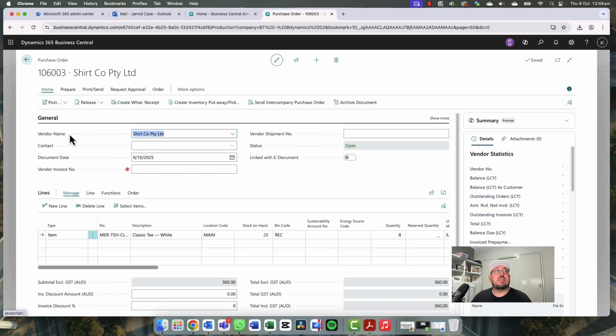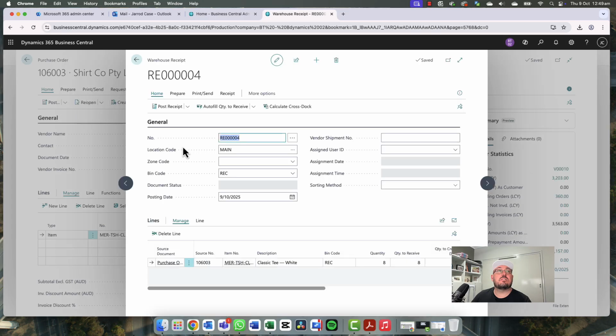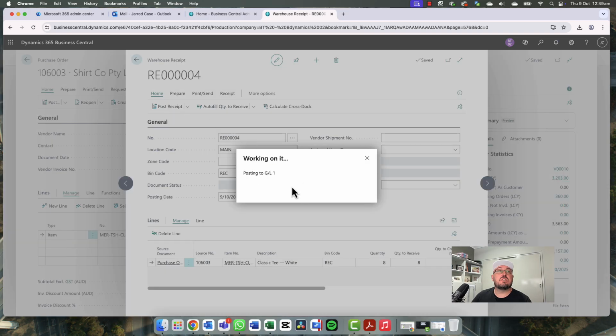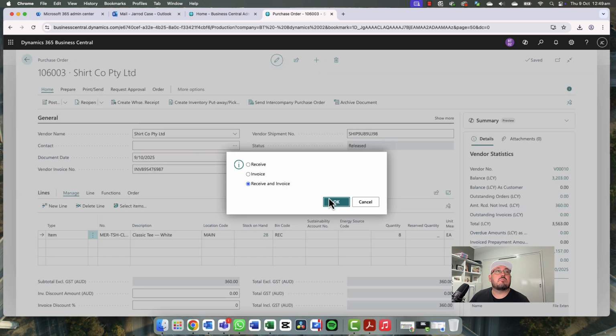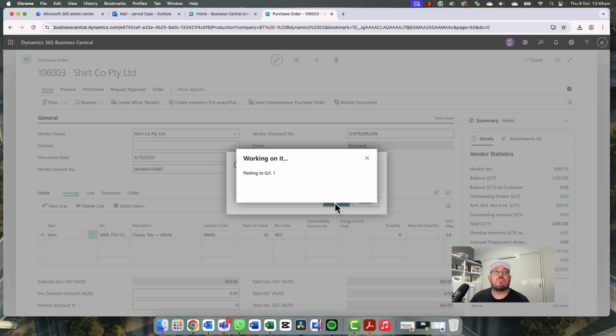This other shirt is here, good to go. We're going to receive it, autofill, received. And we're going to do that bill. So invoice, and again, how did it ship, what it came in on, and I'm just going to post that, receive and invoice, and off we go.